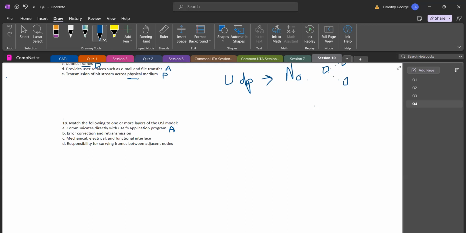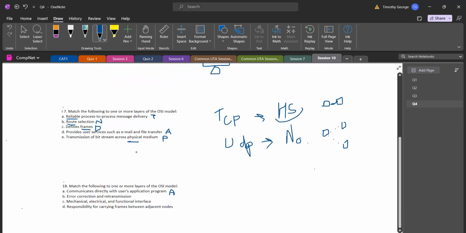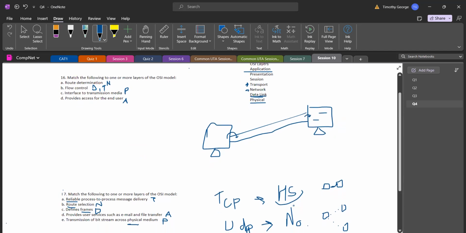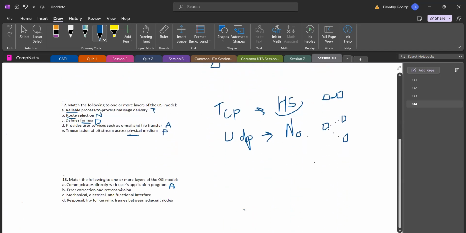Error correction and retransmission. So we have seen error correction in many places actually. We saw it in the data link layer. What is the error correction mechanism? We saw CRC, we saw checksum, we saw all those kinds of corrections. So for this, error correction is going to be the data link layer.